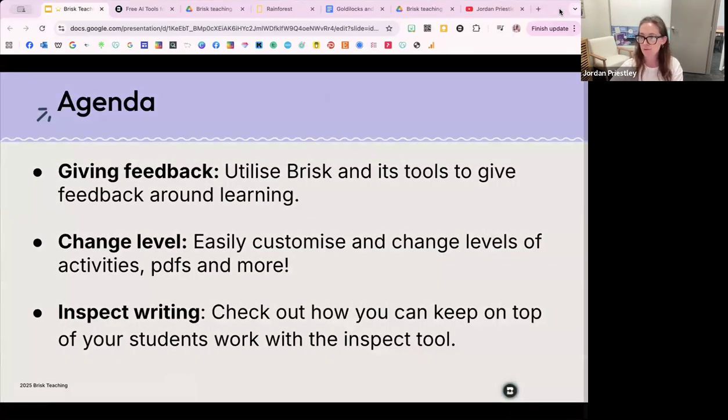The agenda for this session: we're going to look at the last 3 remaining tools of Brisk. The first one is around giving feedback and how you can utilize Brisk and its tools to give feedback around learning. The second one is how you can change levels of something. So easily customize, change the level of an activity, a website, anything really, it can change that level for you. And then the last one, which is inspect writing.